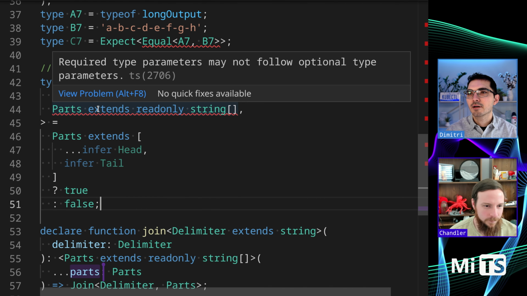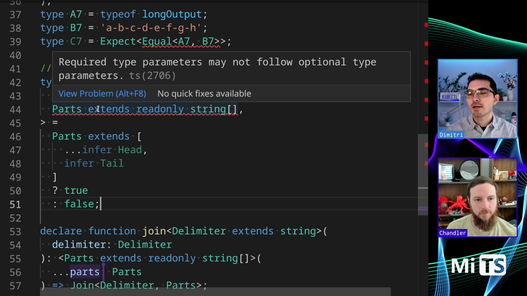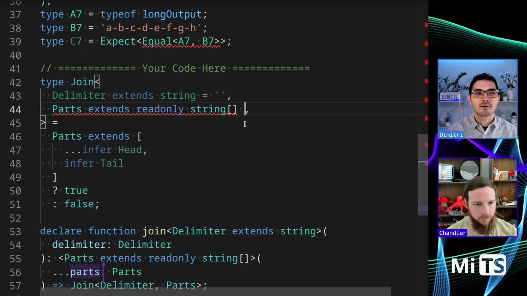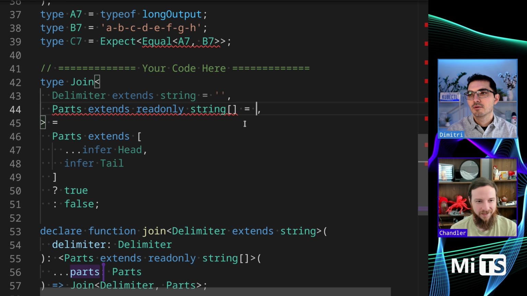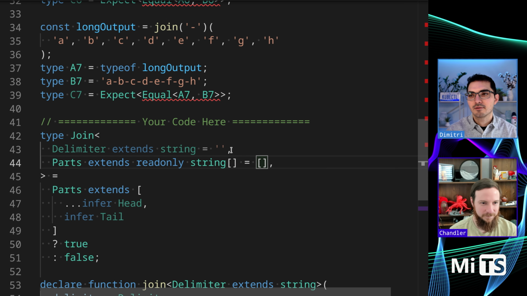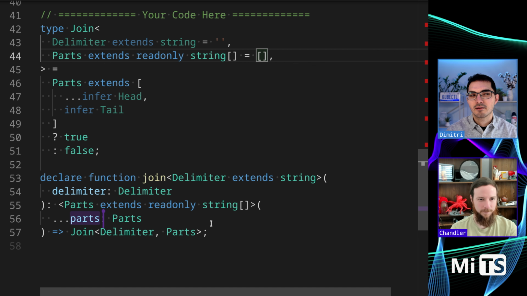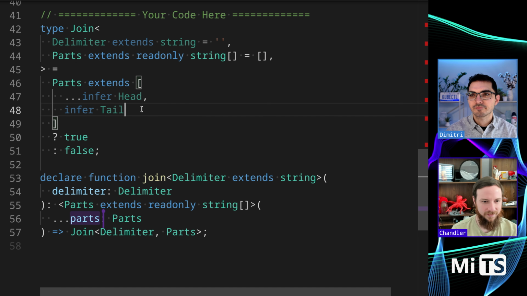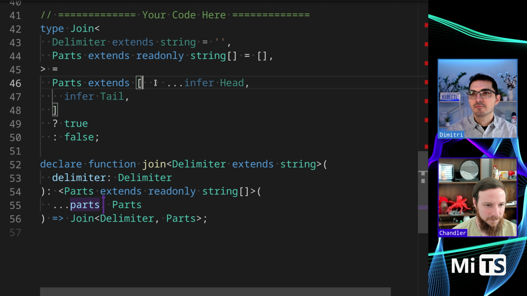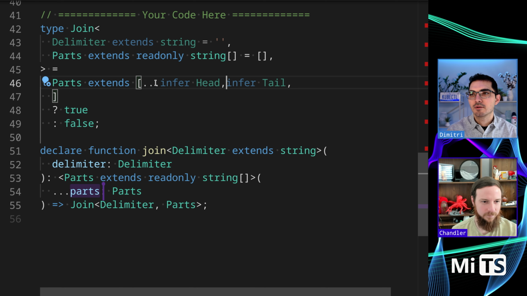What is the problem here? Required type parameter, it may not follow an optional type. Oh, okay. So like, because you initialize delimiter there? Yeah. Okay. It doesn't really matter because we're always passing it, I think. Yeah. Whatever. Okay. Let's put these on the same line. Might as well. All right.